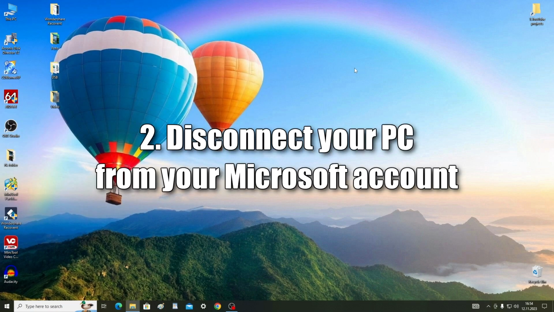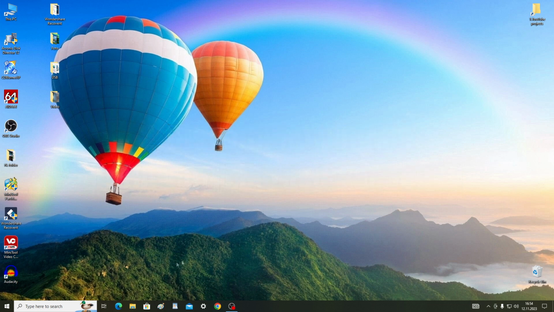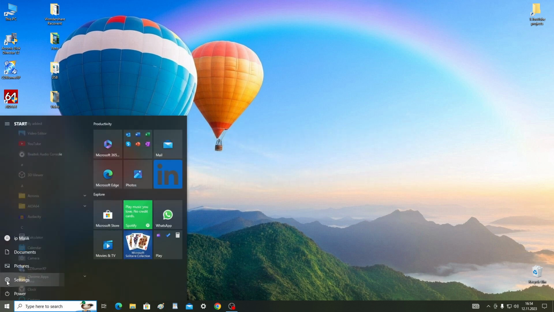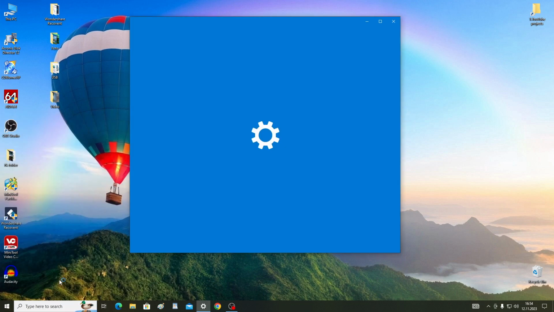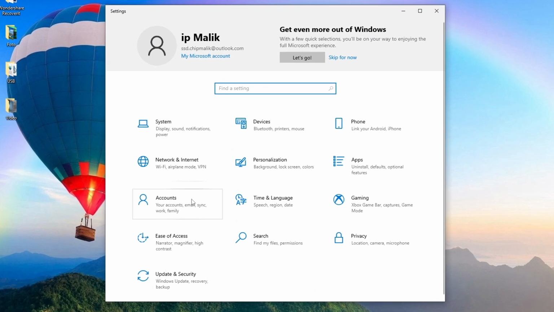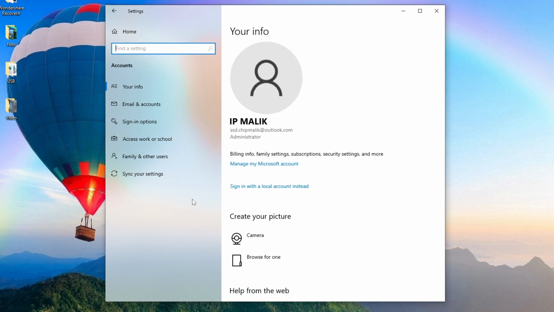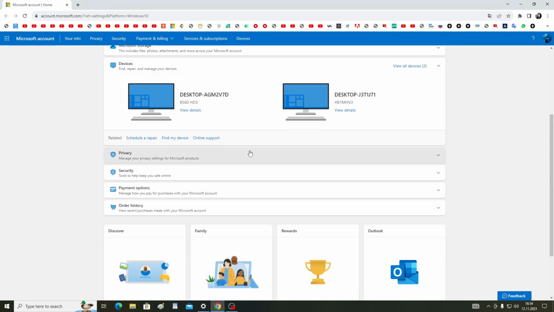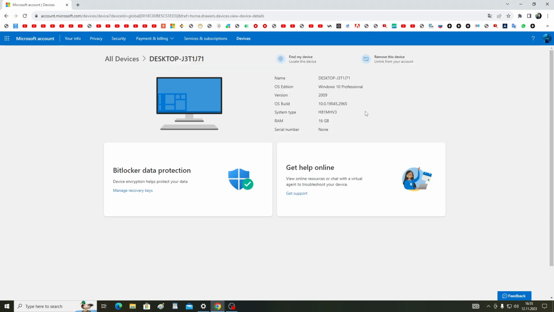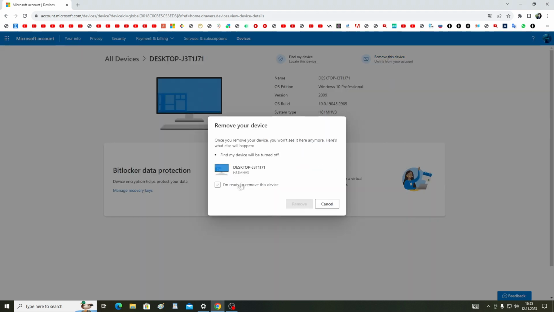If you plan to give or sell your computer to someone else, you will need to unlink the computer from your Microsoft account. To do this, open Settings. Then, Accounts. And in this window, click here to go to your profile on the Microsoft website. Here you need to select the device, and click View Details. In this window, click Remove this device. Then check the box. Click Remove, and your computer will be unlinked from your Microsoft account.